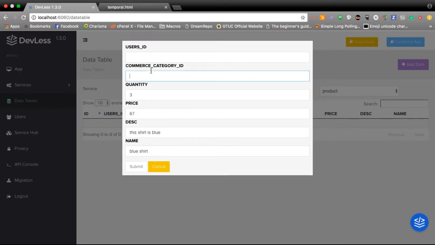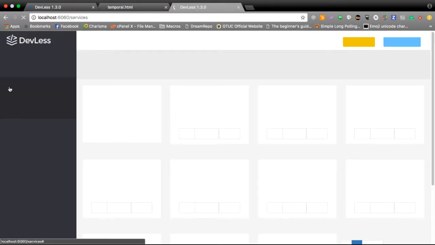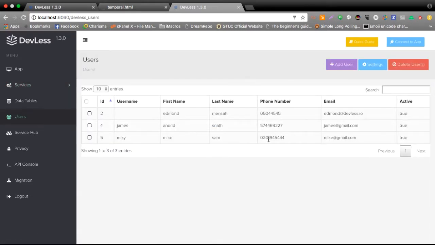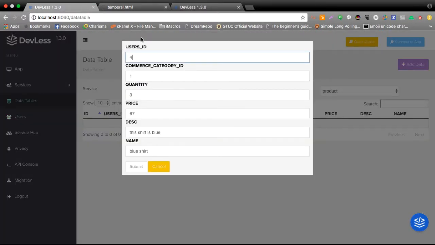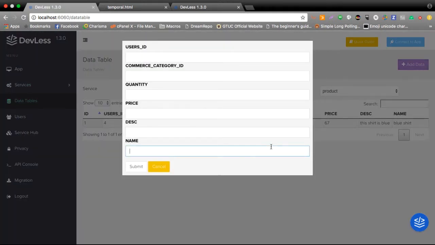And then the commerce category ID. Here I can now add the ID of the category I want to attach to this, and that's ID 1 for shirt, right? And then the user's ID. Quickly, let me show you where you can view all the users on the DevLess platform. All you need to do is head over to users, and you'd see the users who are registered on the platform right now. So I have users 2, 4, and 5. Let's assume user 4 is the one who uploaded this product. So that'll be 4, and then we'll go ahead and add our shirts. Now quickly, let's add a black shoe.